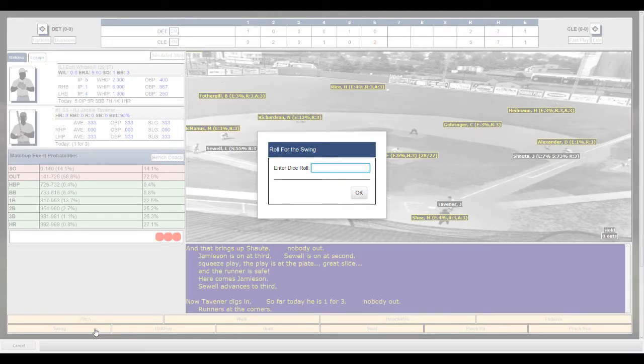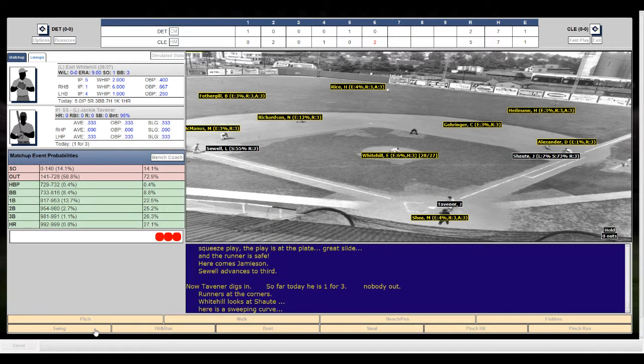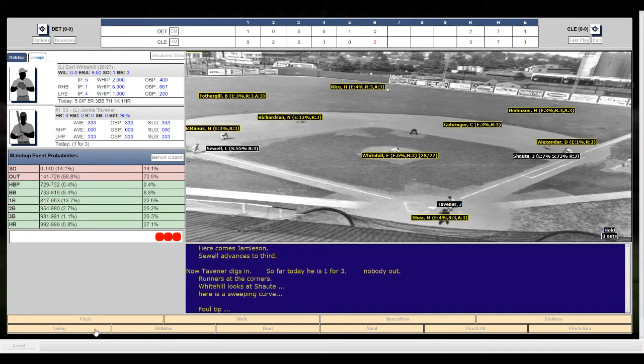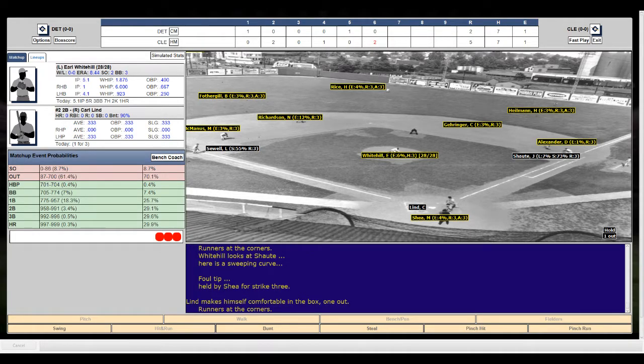Here is the pitch. It's a 0.35. And nice sweeping curve. Foul tipped, held by Shea for the strike, and Tavener is out. That is Whitehill's second strikeout of the game. There's now one out. They're holding Schultz. Lou Sewell still over at third. Carl Lynn is at the plate.